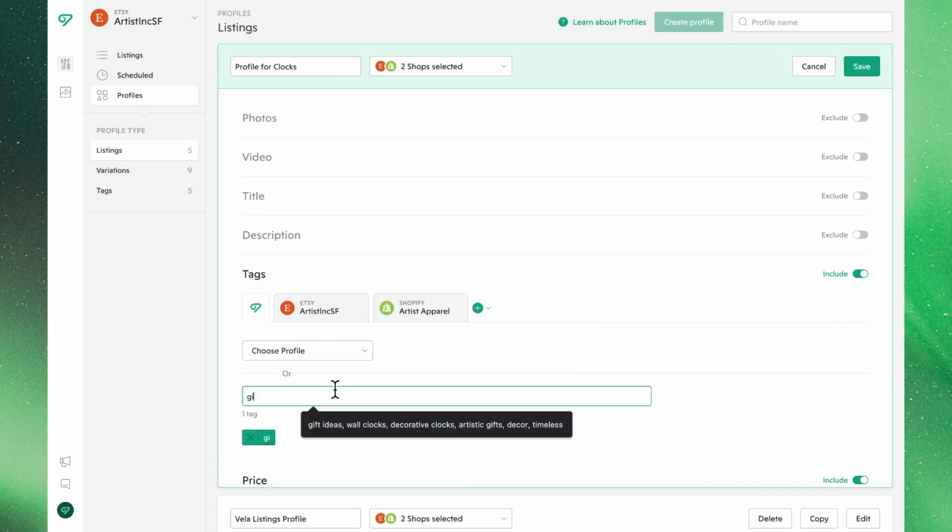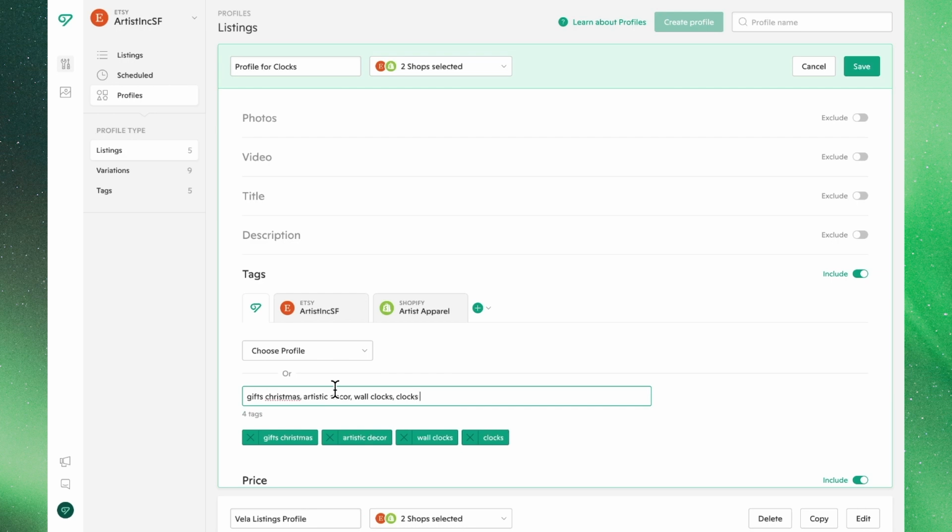So let's get started by adding some tags to this listing profile, and with the Vela tab selected, we'll apply them to both of our shops. Note that we always need to separate our tags by commas. As we build out our tags, you'll also notice that we can make individual changes to each shop afterwards, in cases where we might want to add one or two that are specific to each channel.